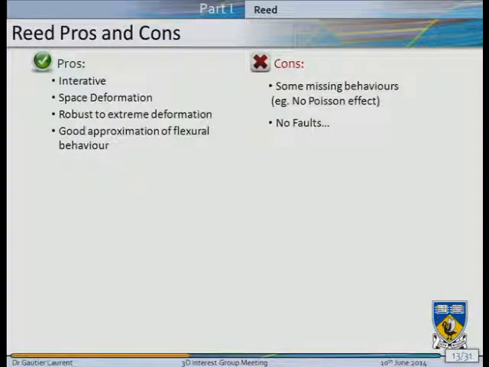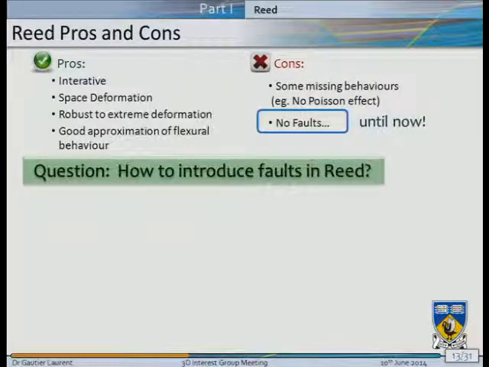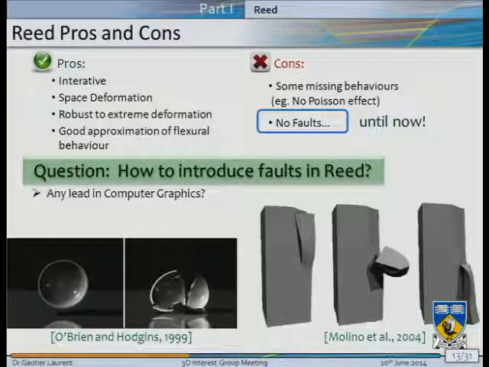So the pros is it's fulfilling the constraints, the specification we put at the beginning. Now some things were missing. For example, faults. So we looked at what exists for the faults in computer graphics, and here it's a bit deceiving because what they are doing mainly is considering breaking objects, and faults are not behaving like that.